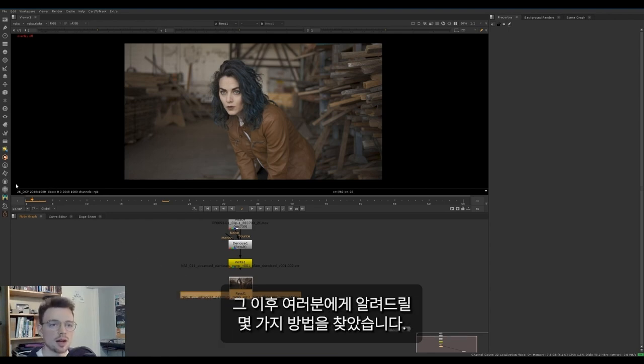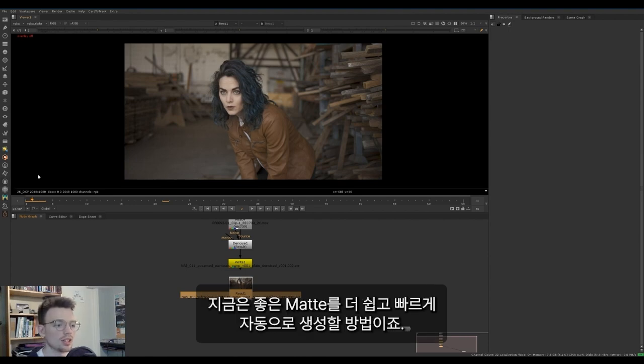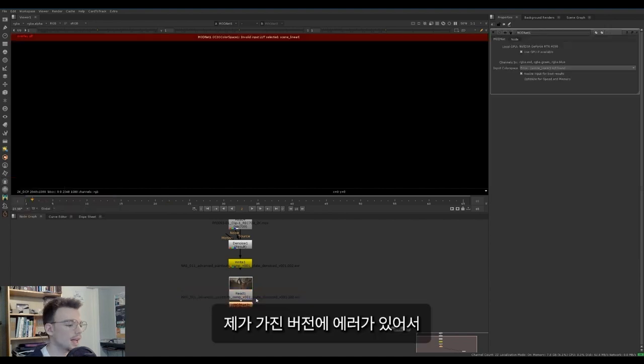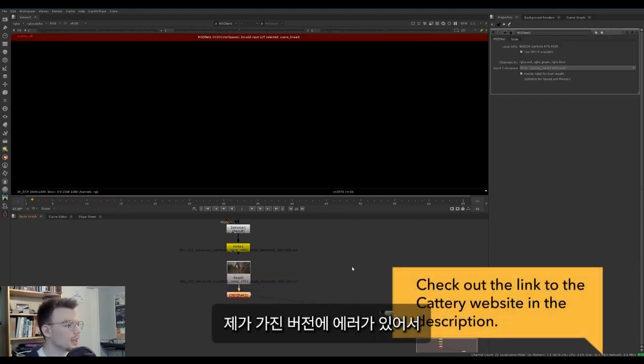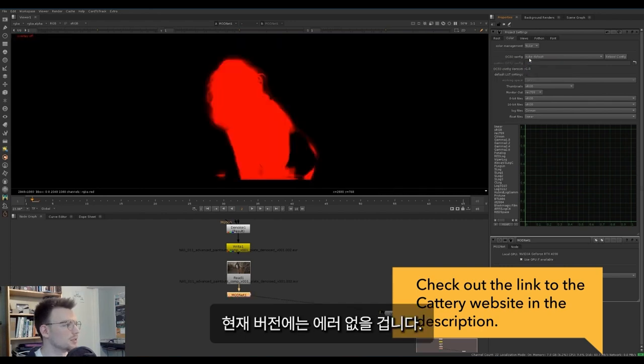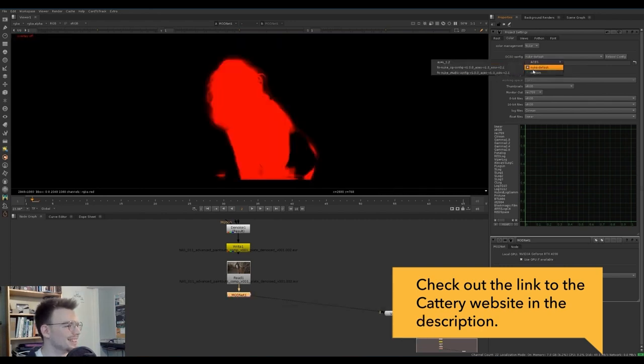And since that video came out, I've made some discoveries, which I would like to share with you now. It makes it easier and faster to get good quality mattes automatically. So we're going to use MODNet, which you can get from the Cattery website. And I've got the version that's broken where you need to change the color config and then put it back. But if you download it now, I think that's fixed.